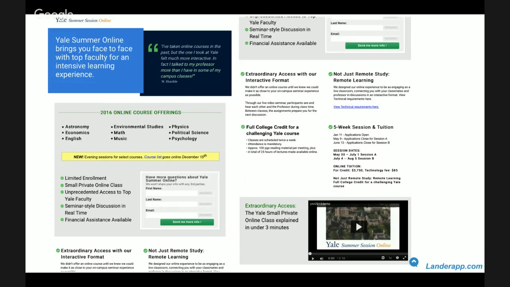What's interesting with this page is that they've decided to use a testimonial right at the top of the page, and they use the quotation mark without a picture. That works too.